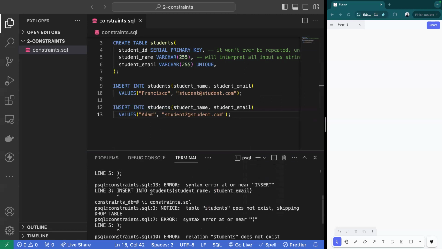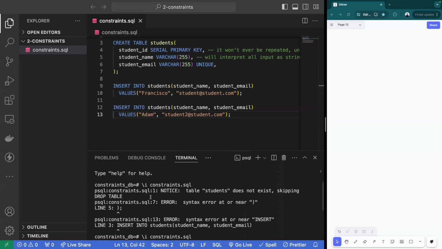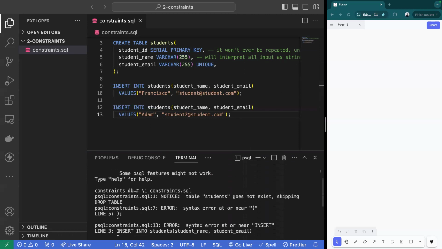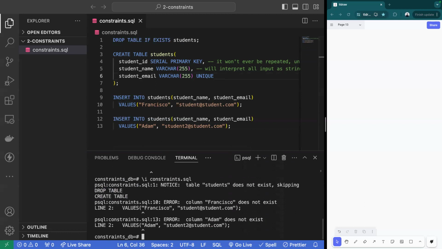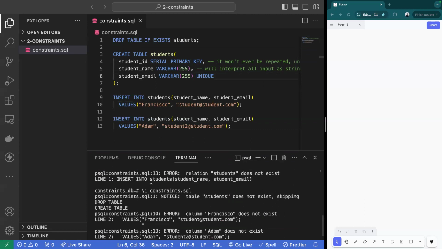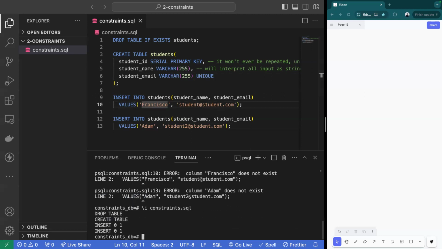Let me go ahead and find it real quick. Tables not exist. Oh, so I have a syntax error from the very beginning. That's coming from up here. Okay, so now I was able to create the table, so that worked. And now these double quotation marks are throwing an error. There you go. So now we can see that the table was dropped.